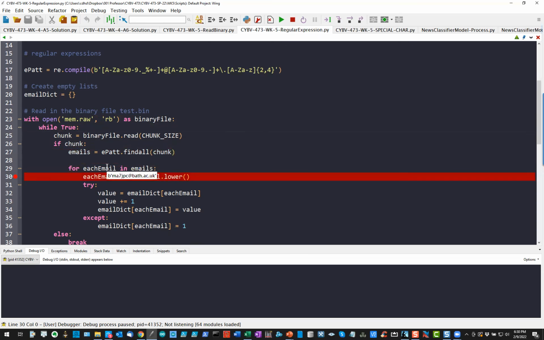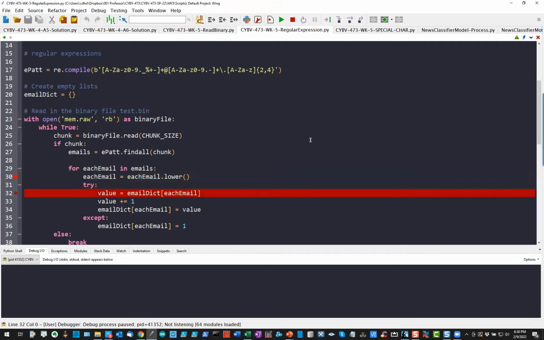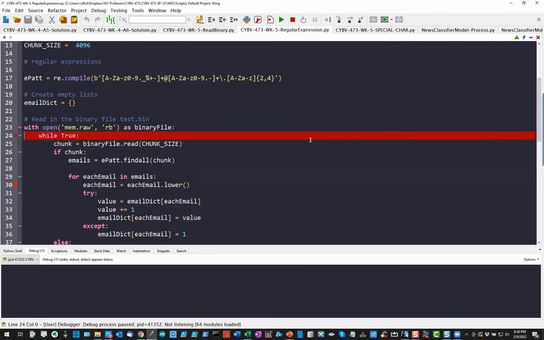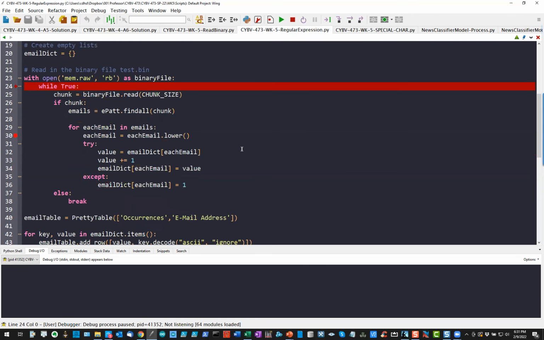Okay, so we got one. In this particular case, we found something that looks like an email in that chunk. There could be multiples in that chunk. Now I'm going to do something we've done before. I'm going to see if that particular email exists in my dictionary, which it doesn't yet. So I'm going to put it in the dictionary and set its count to 1, in other words, how many times it occurs. We've seen this logic before. And that was the only one in that chunk.